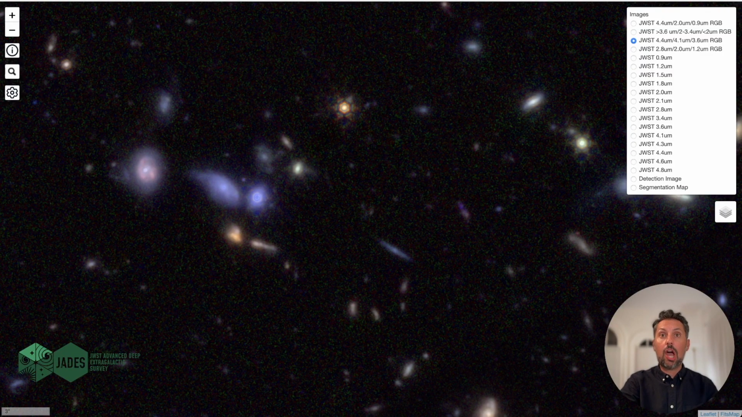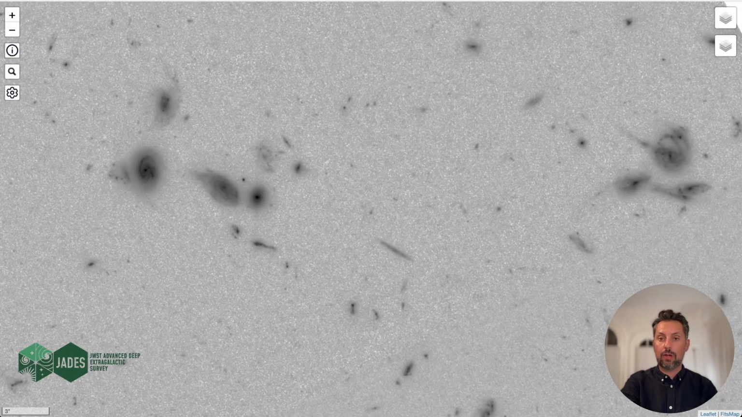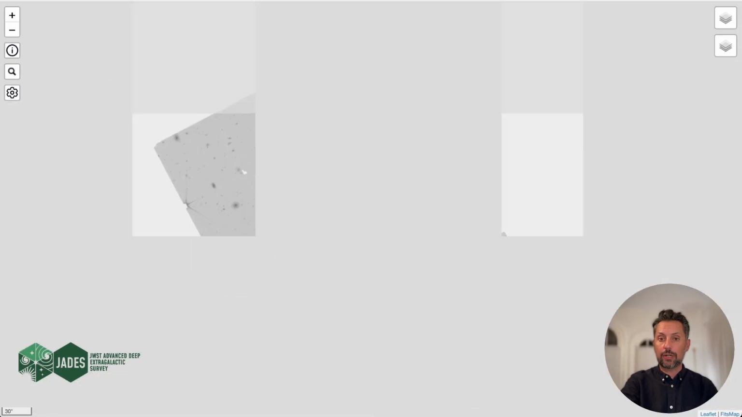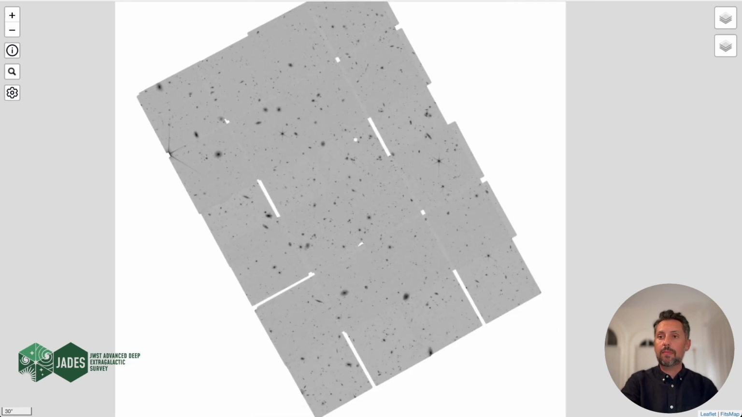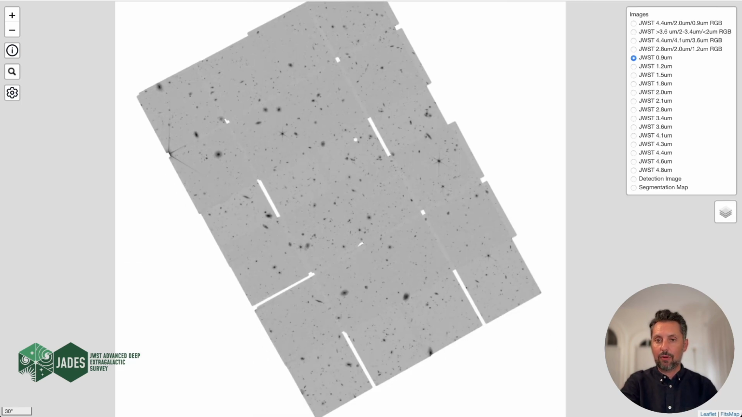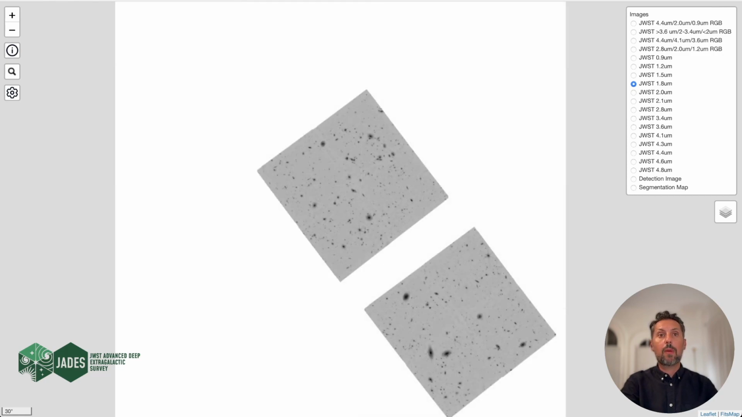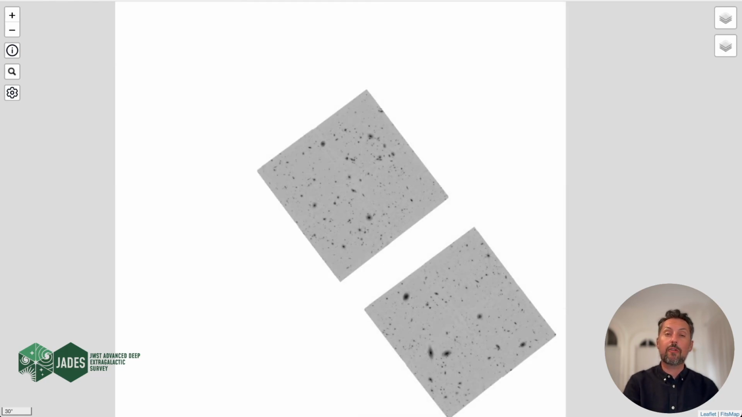Below these color options, we list the individual filters that are in the JADES dataset, one by one. Most of them cover the whole region. Like if I look at this one at 0.9 microns, it covers the whole region here. But some of them, like this one here at 1.8 microns, only cover part of the region because of how it was taken from another observational program called GEMS that we combined with the JADES data.